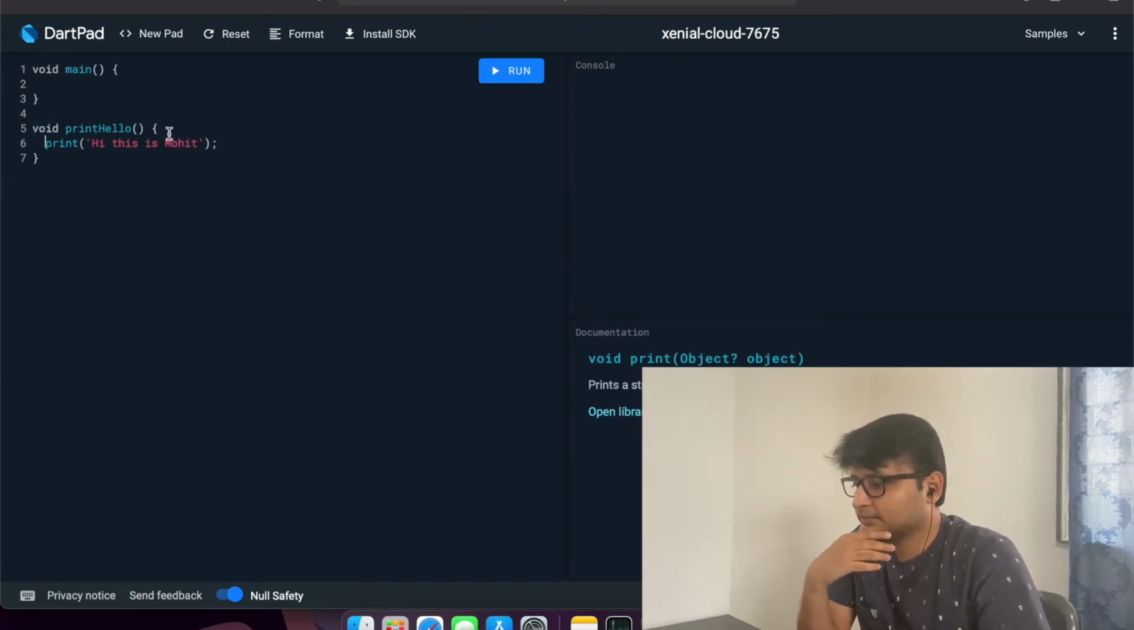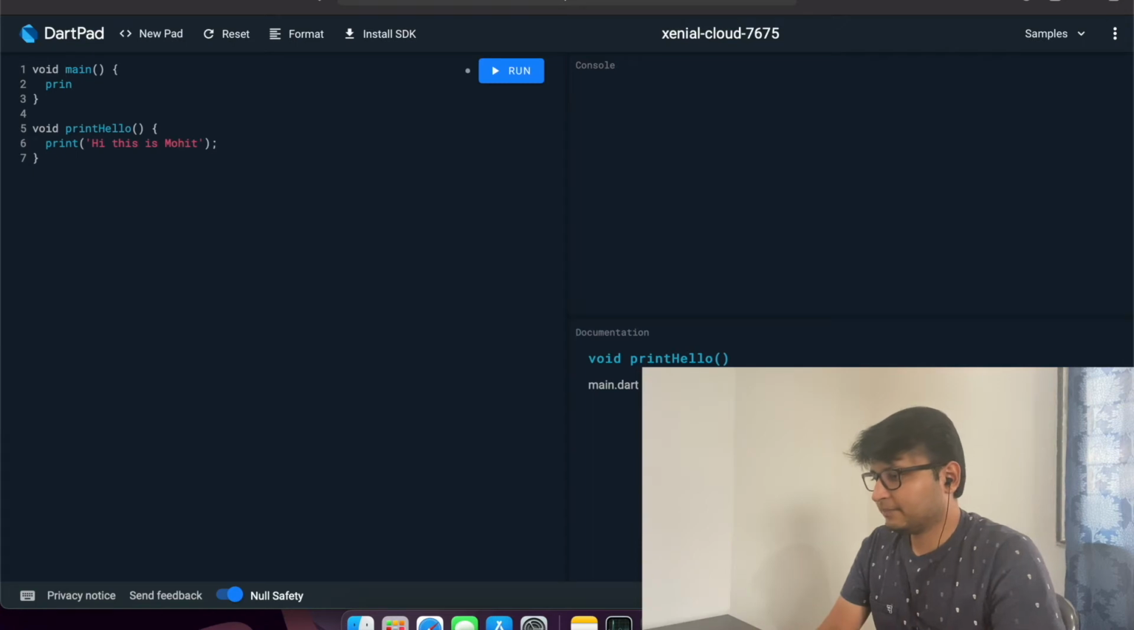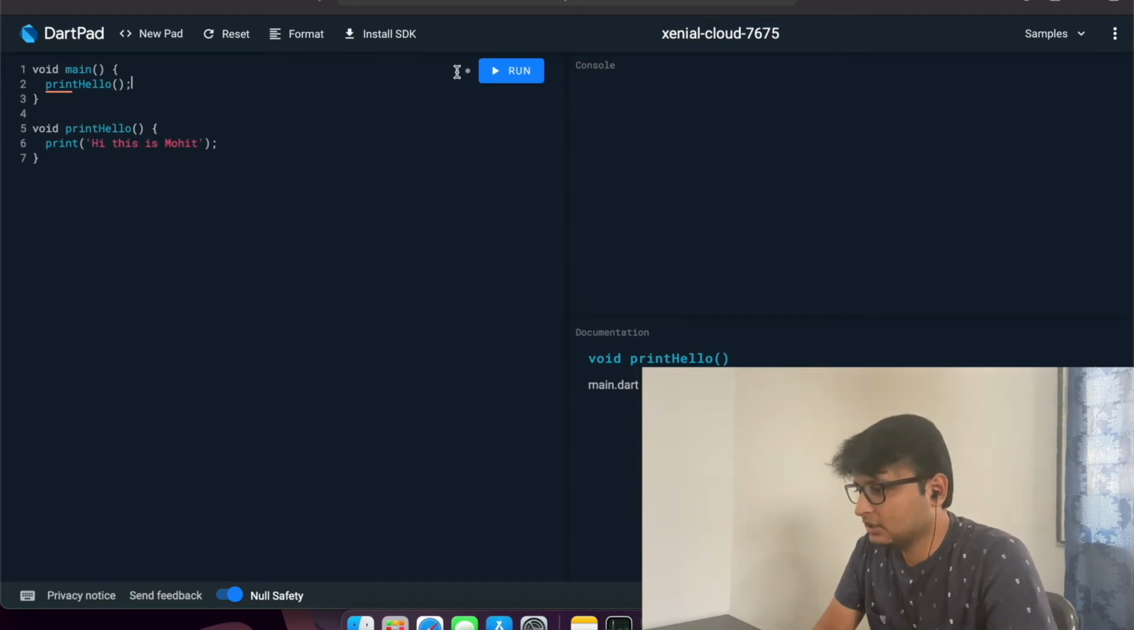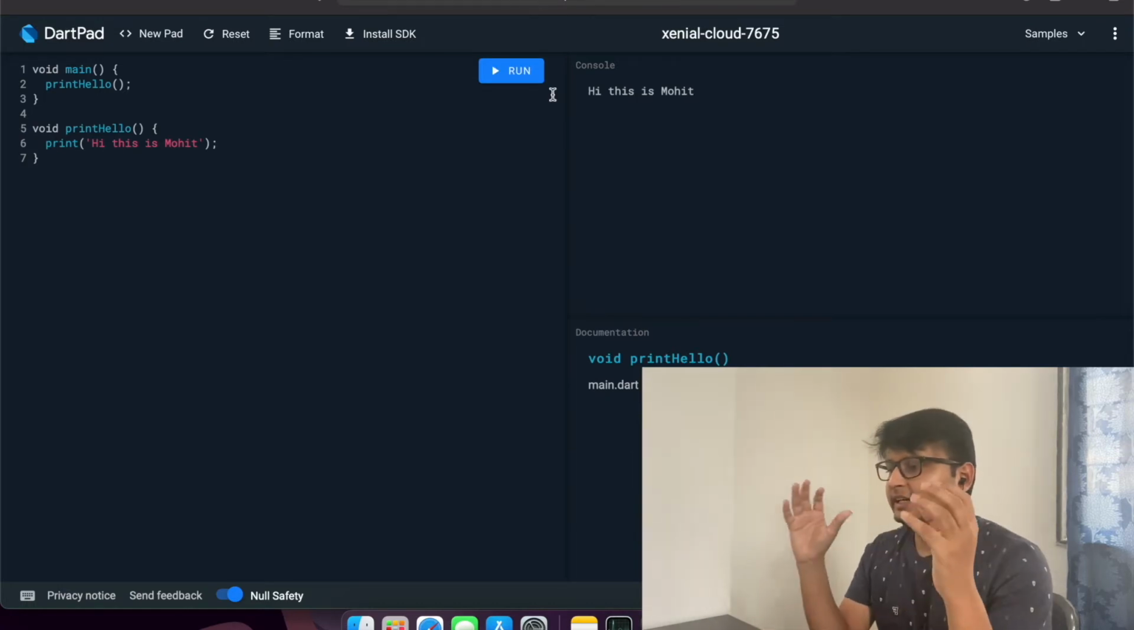Now inside the function we write our code, whatever has to be executed. So here what we are executing is a print statement. Now to call this function we have to call it by its name, and here the name is print hello. Simply you have to write print hello and these brackets, that's all. Now you do the run and it will execute this print statement, whatever you are writing inside your function.